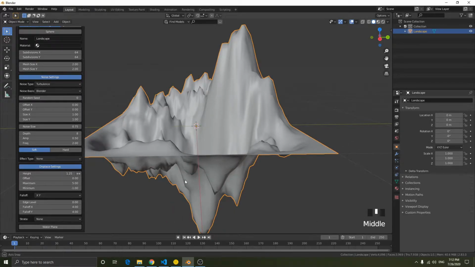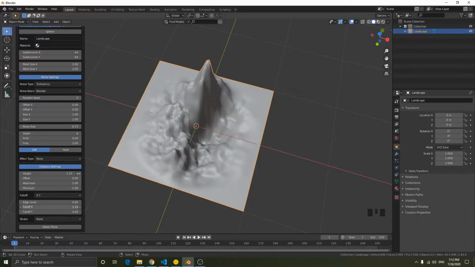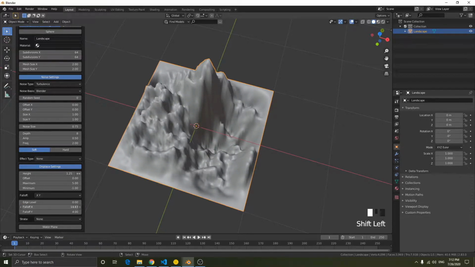Fall off XY, we can adjust the edge fall off. So if I reduce the fall off, you can see the noise gets reduced. And if I increase the fall off, you can see the noise continues on to the edges.